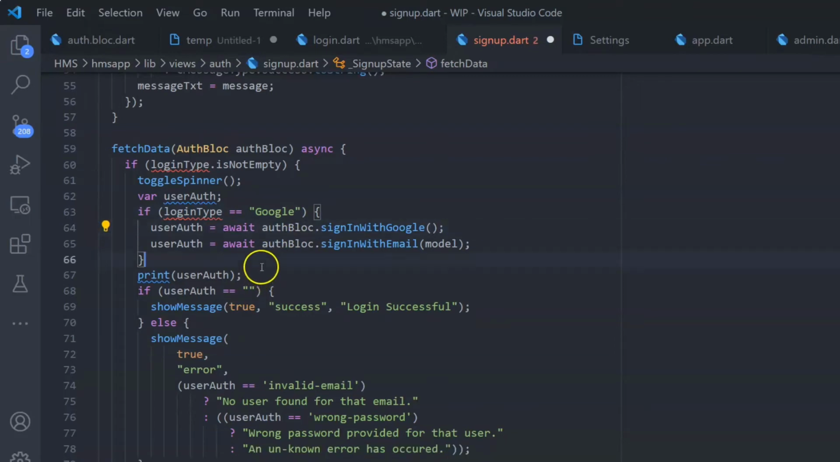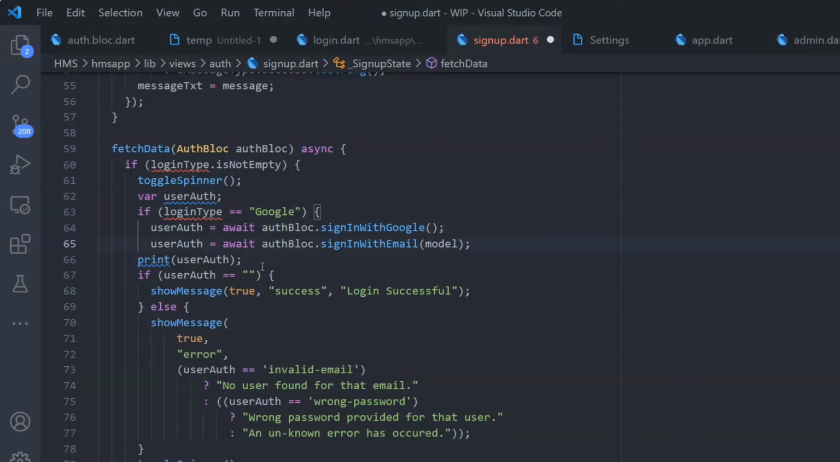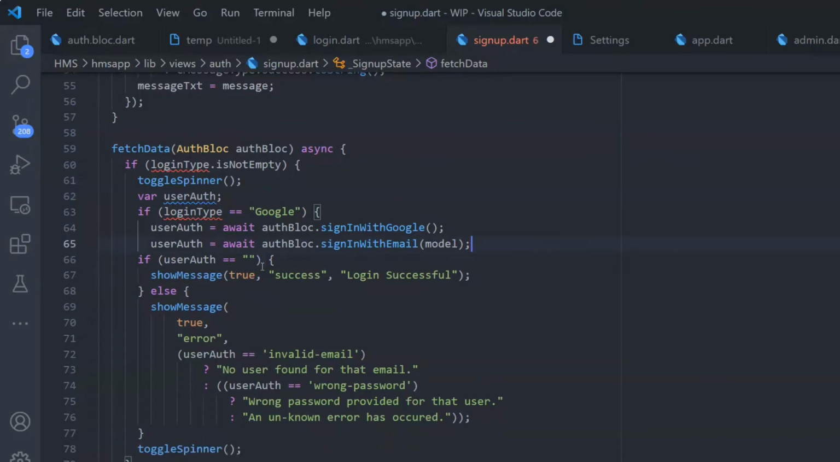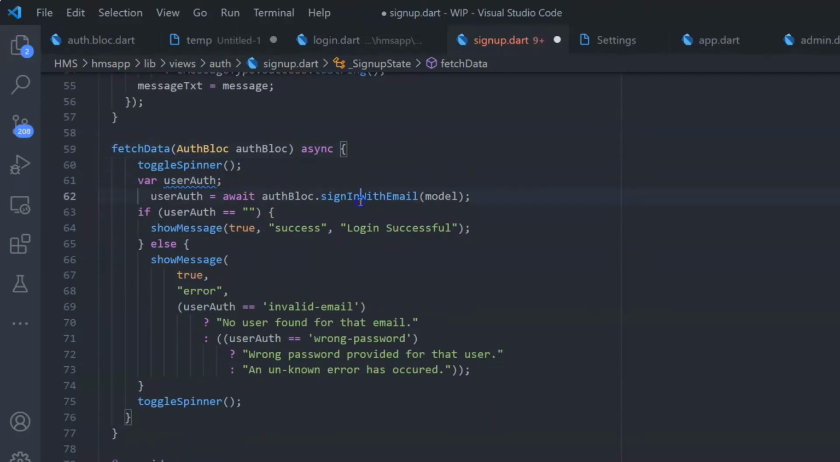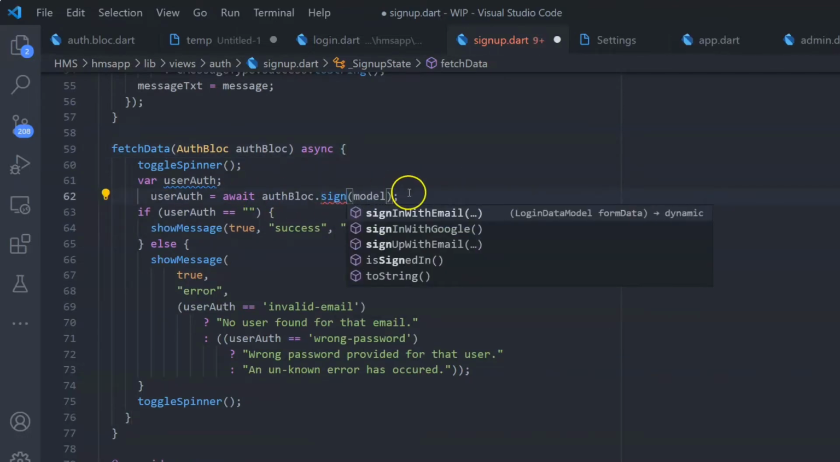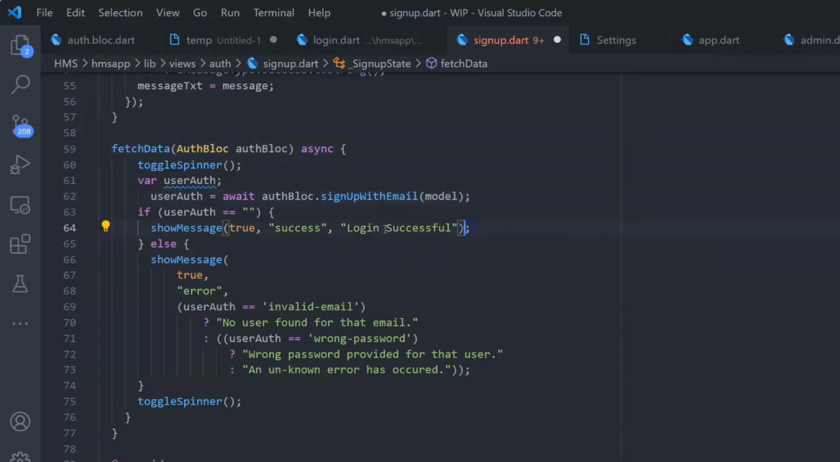So only need to say user auth equals to auth block dot sign up with email. We don't need any of these methods here, so let me get rid of all these things here. So sign up with email password, and this is the method we already created. Okay, and then it comes with a user auth and then you show the message appropriately.